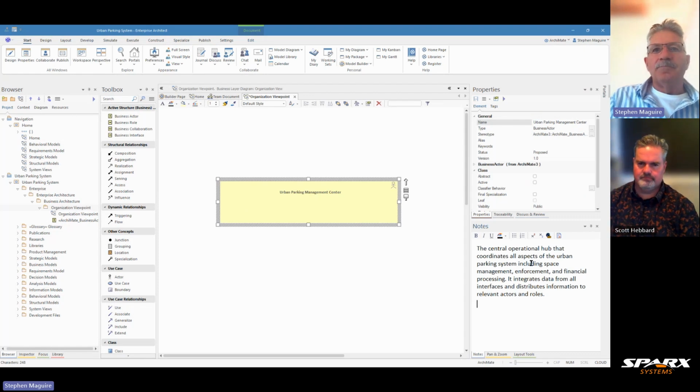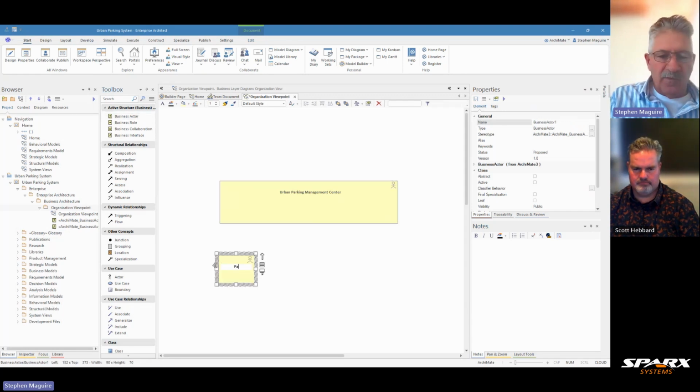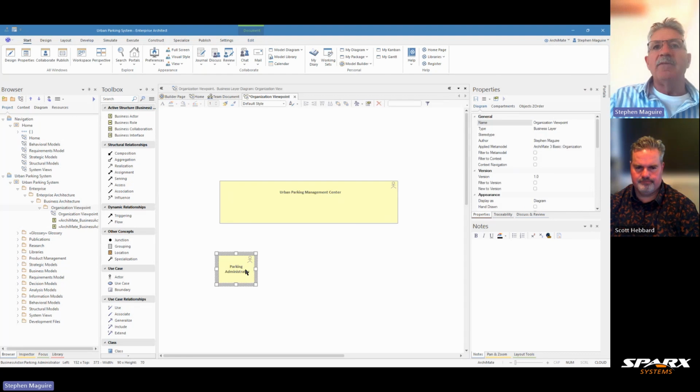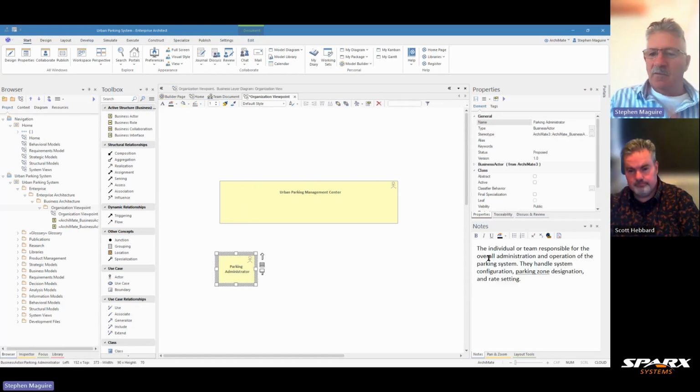Okay, let's put on some other actors as well. So we'll put on another actor here, and we'll call this person the parking administrator. And we'll put that there. And then again, we're going to add some notes to that, and we can describe what this actor's role is, or the purpose of this actor in the system. The individual team responsible for the overall administration.